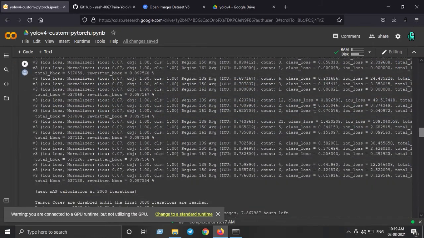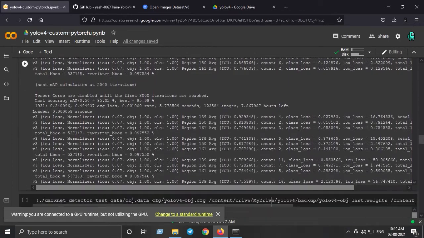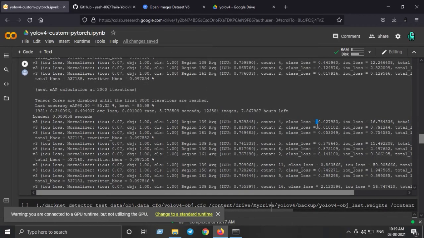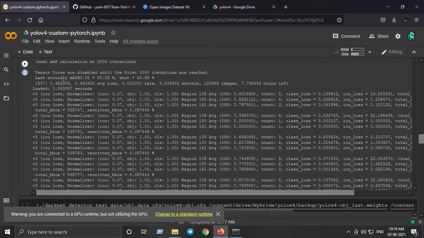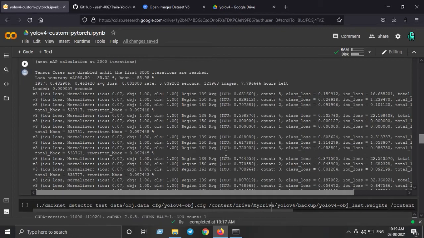So this is what the training looked like when I trained it. This was all the printing stuff, all the information about the loss, IOU loss, class loss. Okay, so the training has been done, and now we can run the object detector on a custom image.